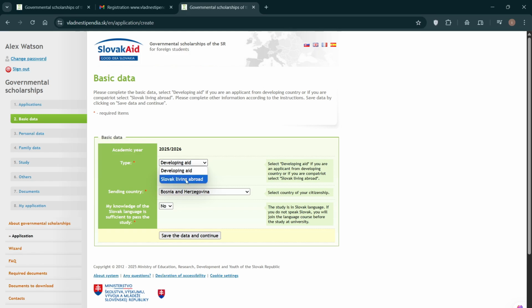There are two sections, guys. One scholarship is developing aid. It's for foreign students, international students living abroad, who are not Slovak nationals. So in your case, you can select this one. But if you're a Slovak national living abroad, you can also apply for the scholarship and select the other option. But in our case, we're foreigners. We're not citizens of Slovakia, so we will select this type of scholarship.